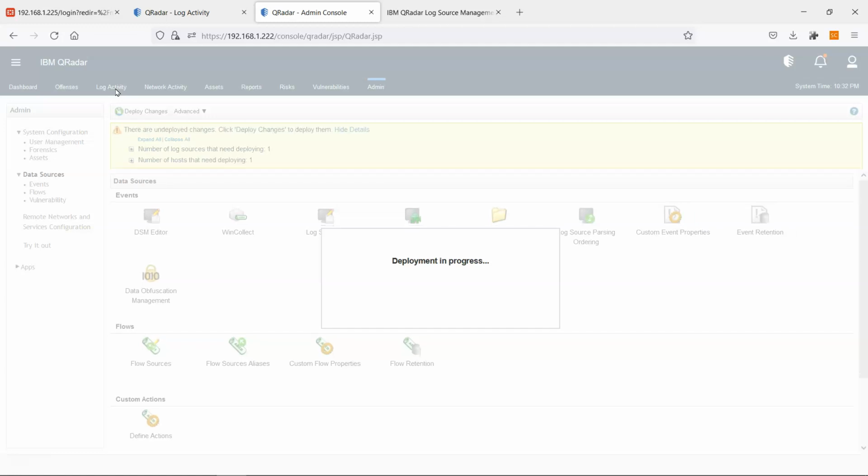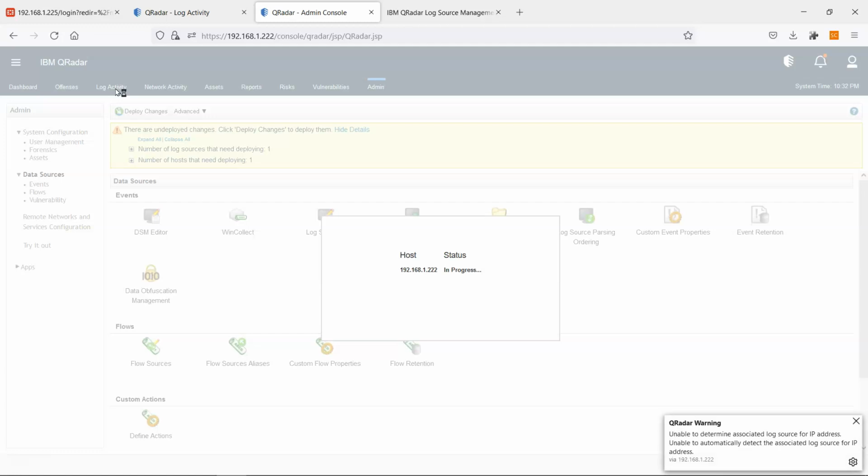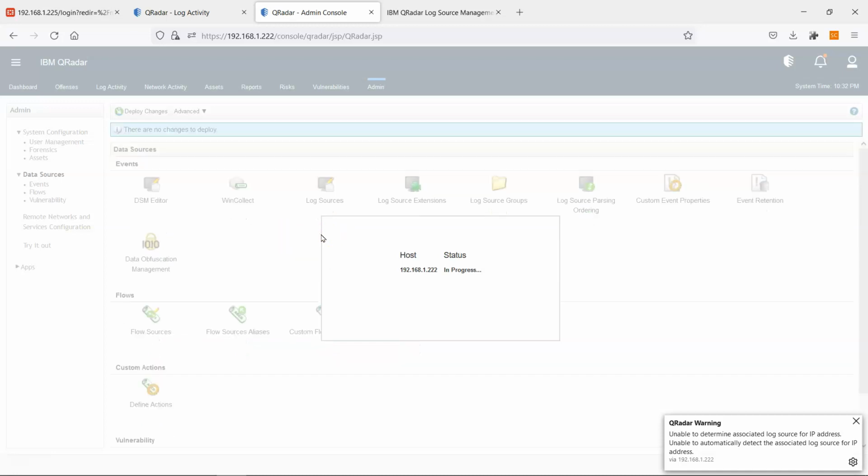So let's wrap together the different steps. The first thing we did for development of a custom parser is to create a log source type, which was a new custom log one. Then we go to the log sources to create a new log source. So first we created the log source type, then we created the log source. From the DSM editor, we opened it and created a log source type, which is custom new log one.